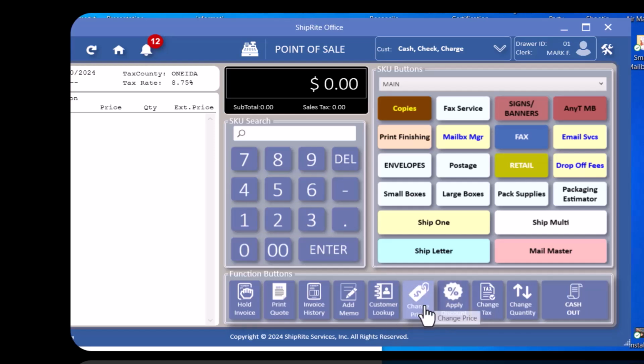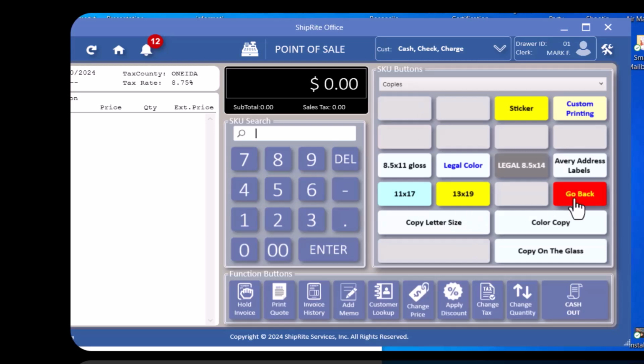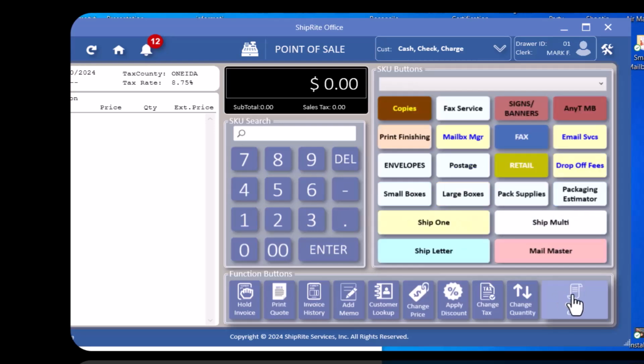These three keys: change price, apply discount, and change tax county. Those are password protected items. If your employee doesn't have permission to do that, then they can't. Change quantity, that's for selling multiple quantities. As an example, if you're going to sell copies, you would hit 300, change quantity, and then select the SKU number that you're going to be selling. And then finally, there's the cash out screen, and that's covered under a separate video.